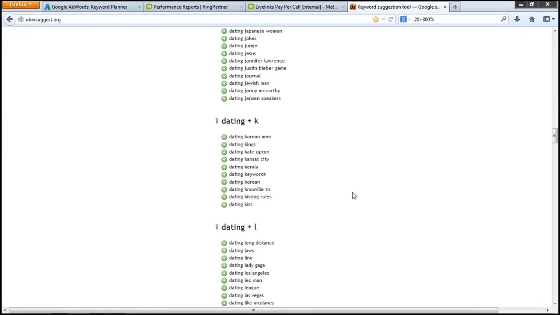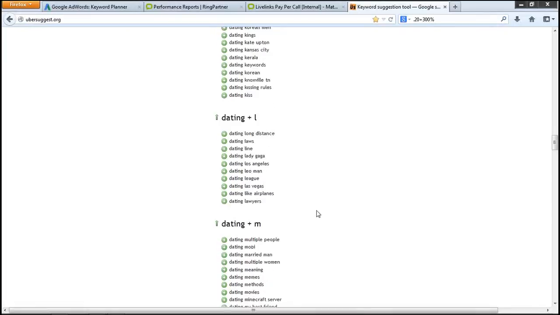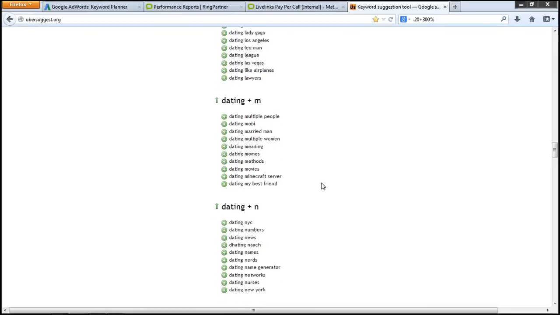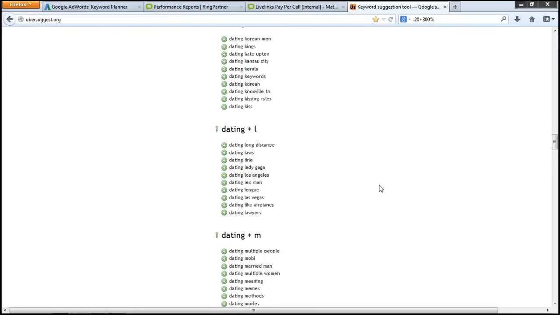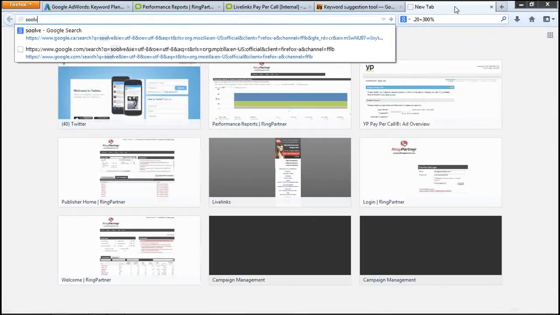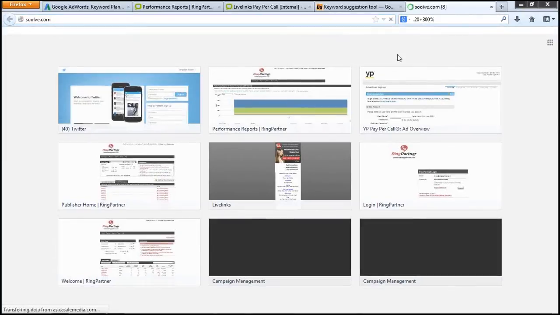And so what you're doing here, you're not necessarily looking to take these and use them as keywords. You're looking to come up with a search term that you can put into the Google Keyword Planner that's going to suggest even more keywords. Another tool that I've recently found is Soolv. I'm not sure how to say it, but it also provides a number of different searches.